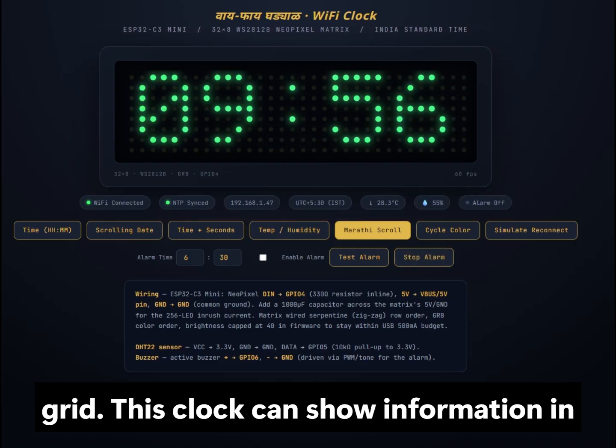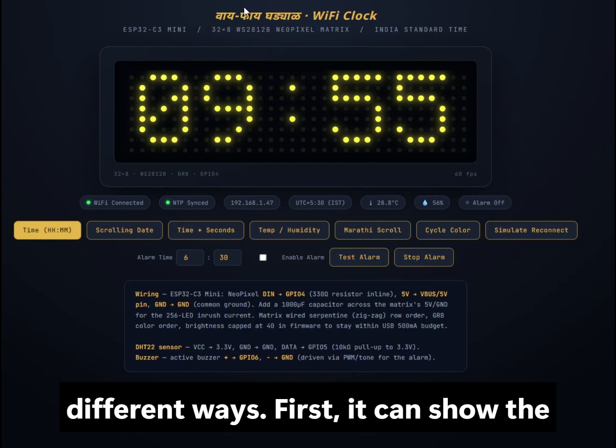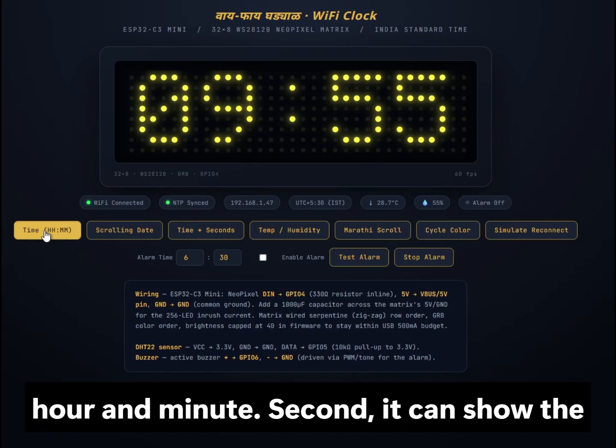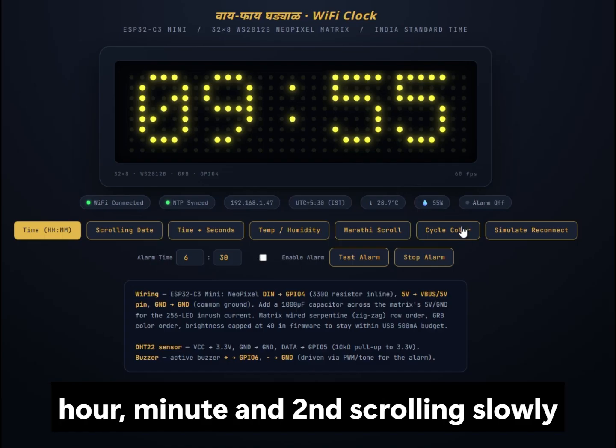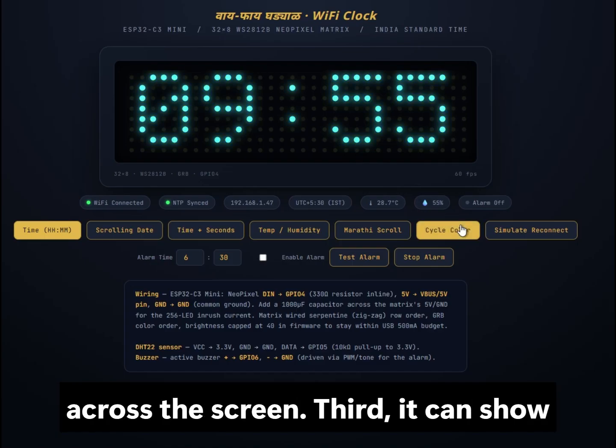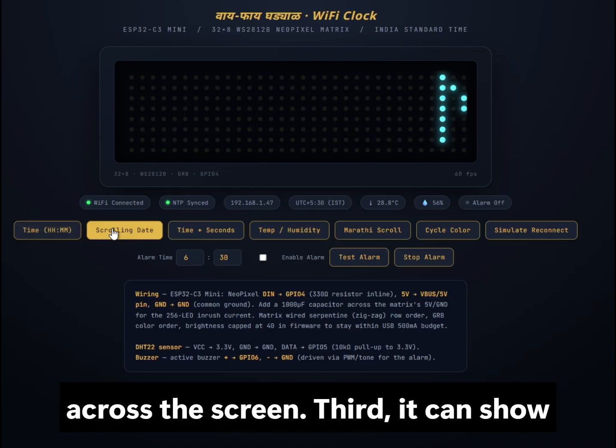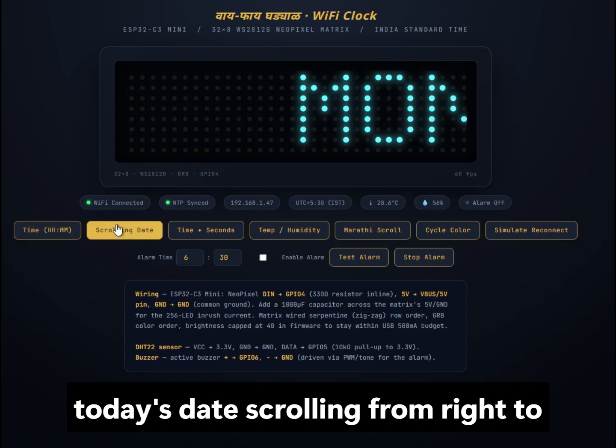This clock can show information in different ways. First, it can show the hour and minute. Second, it can show the hour, minute, and second, scrolling slowly across the screen. Third, it can show today's date, scrolling from right to left.